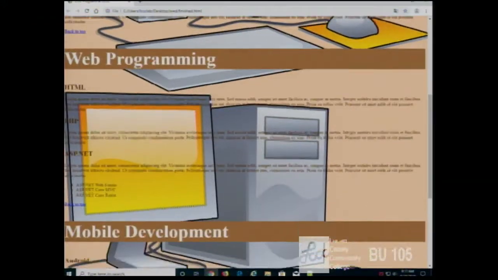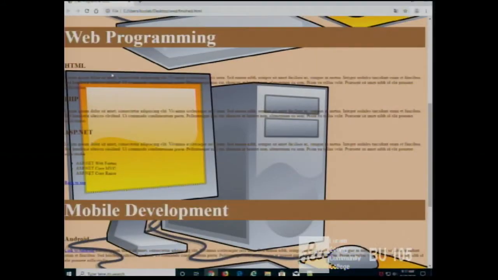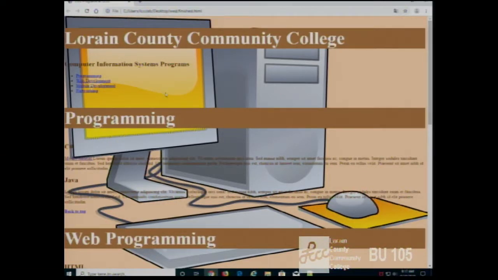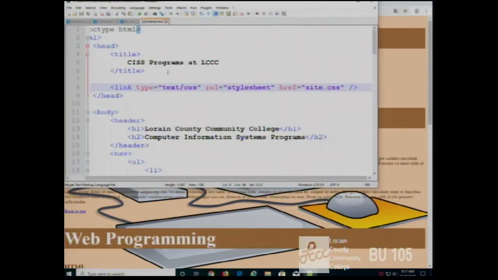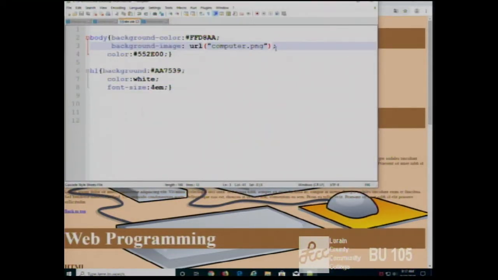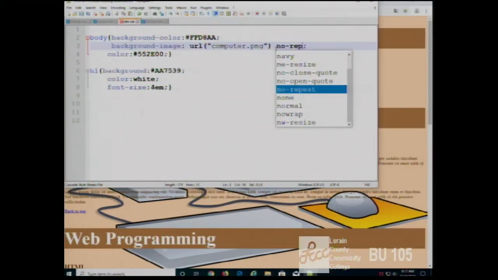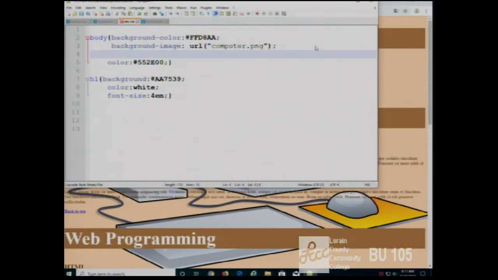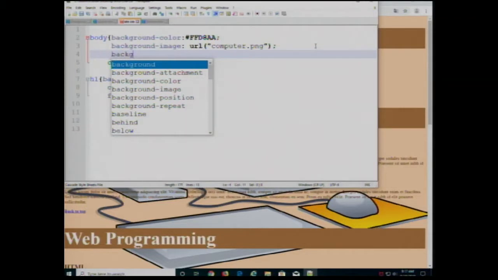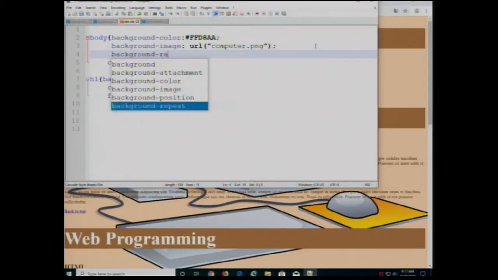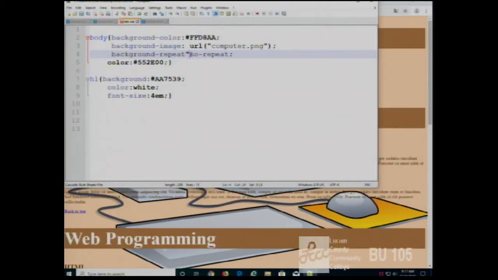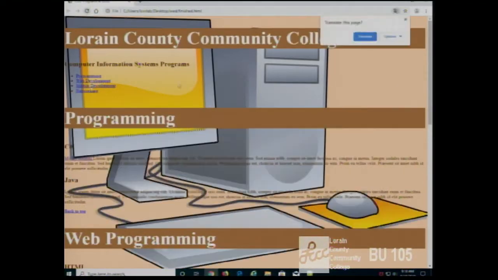This one's even more dramatic. Notice that it repeats the image over and over again. We may want that or we may not want that. And there's ways in the CSS we can stop that from happening if we want. We can do that by saying here in the CSS, no-repeat. Actually, I think like this. And then we only get one of the images.